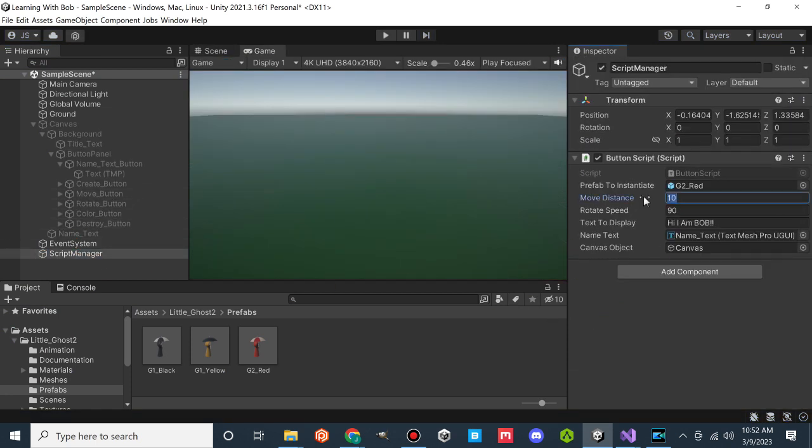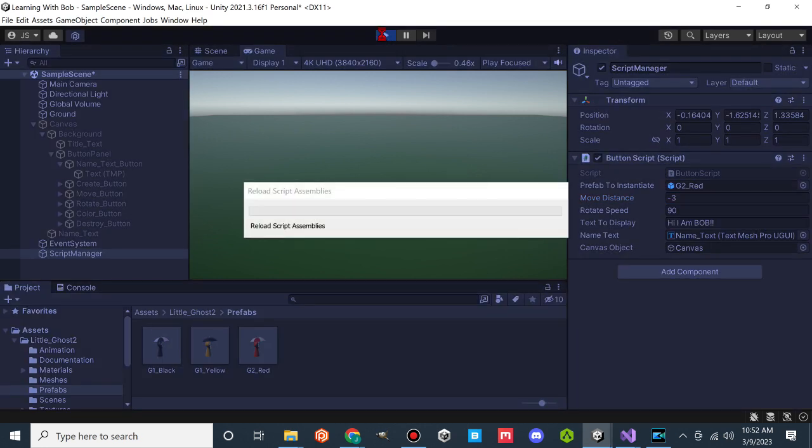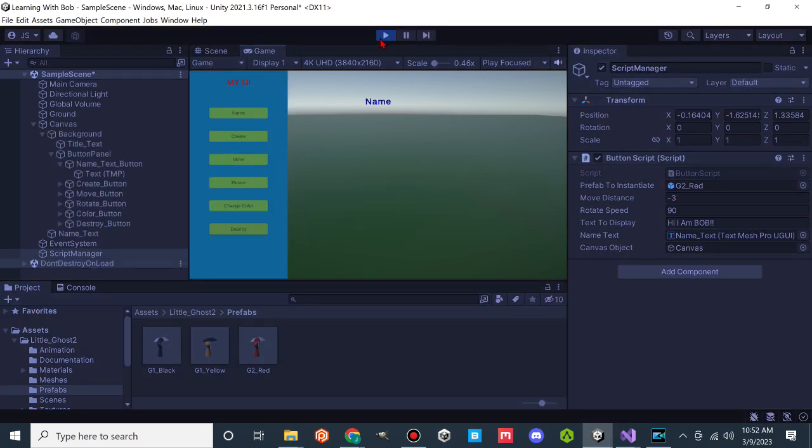And I'm just going to make this, we'll say -3. Let's see what that does. Because it looked like it moved it to the left. So I'm going to go the opposite direction. So we're going to create and move. Sure enough, it moved exactly the way we wanted it to.